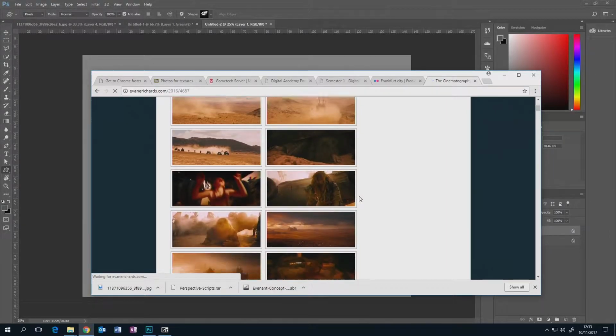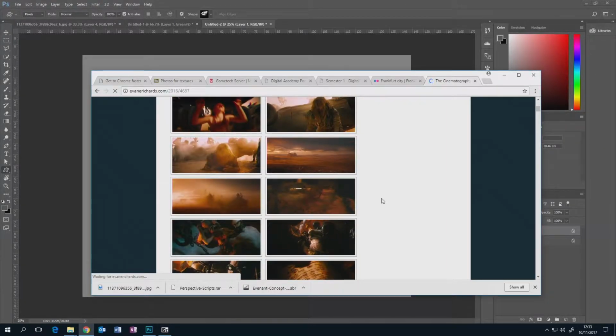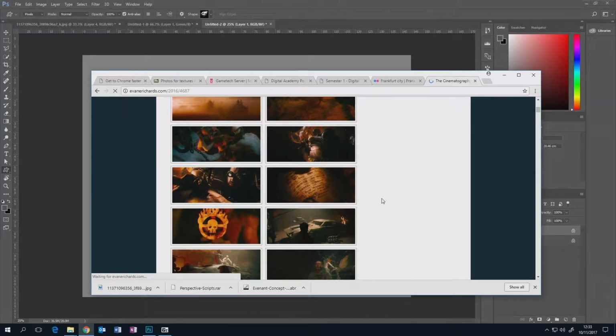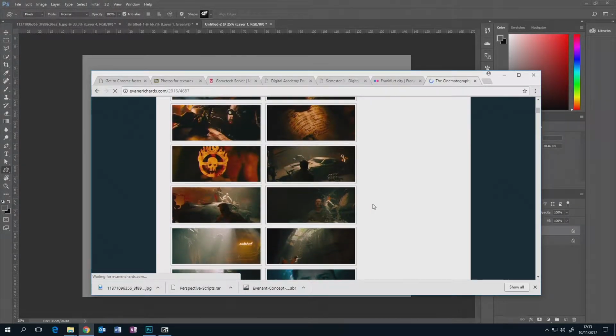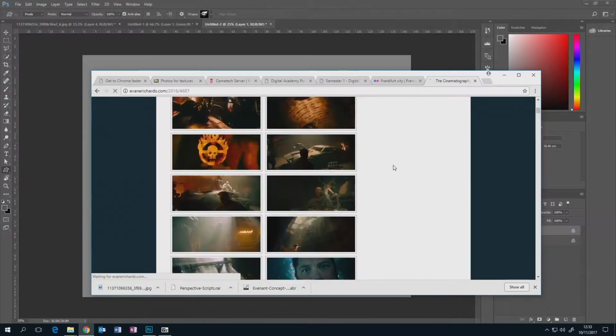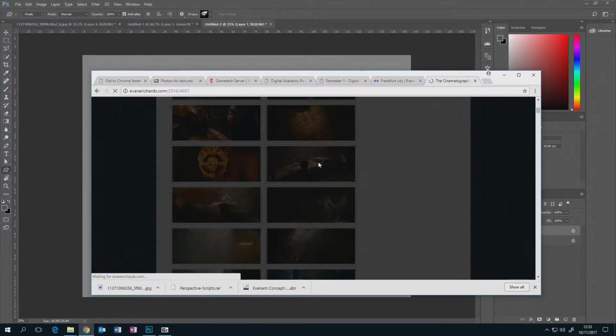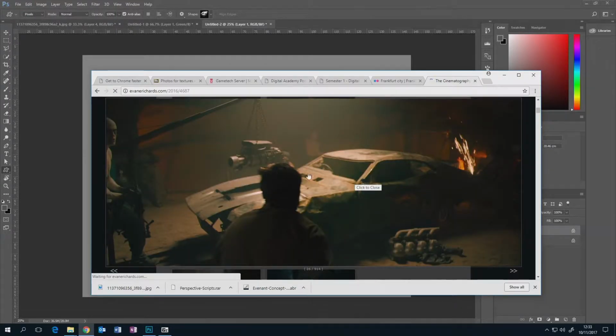Now the idea is you want to look for some photos, some images that have some high contrast and some sort of interesting detail. But you're not looking for images that are going to be like the thing you want to create. You're more looking for just interesting detail, okay? So we're going to create a bunch of custom patterns from these.